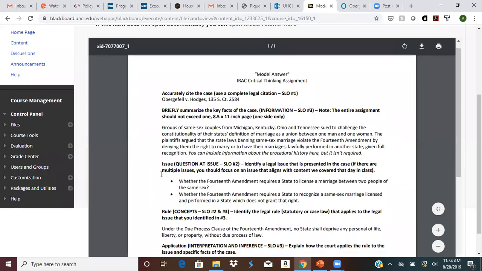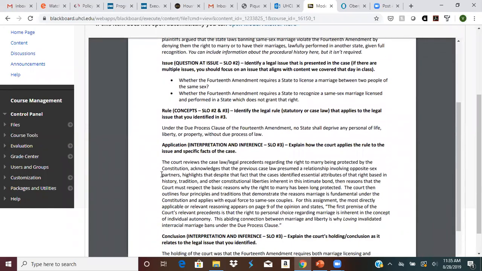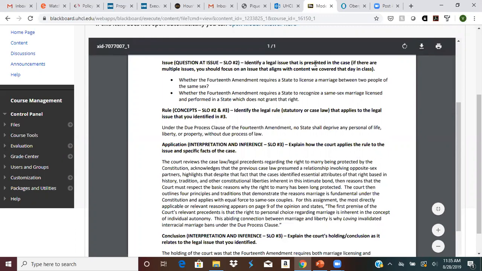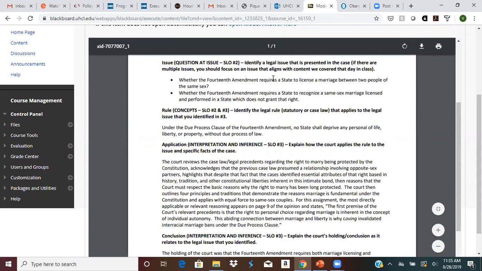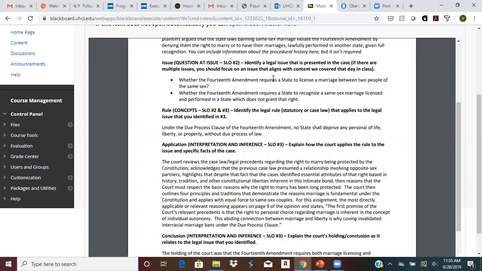Then the issue: the legal issue, the question at issue. It says identify a legal issue that is presented in the case. If there are multiple issues, you should focus on an issue that aligns with the content we covered that day. Generally, because I've been behind on grading, I haven't been really strict about this. But again, make sure you've covered an issue, because as we get farther along in the semester, you might identify multiple legal issues in the case. I'm trying to get you to connect the content with real world situations, since I told you one of the central tenets of the class.